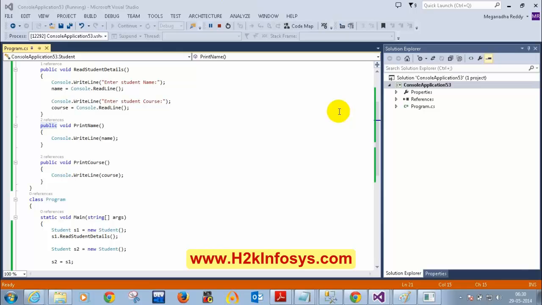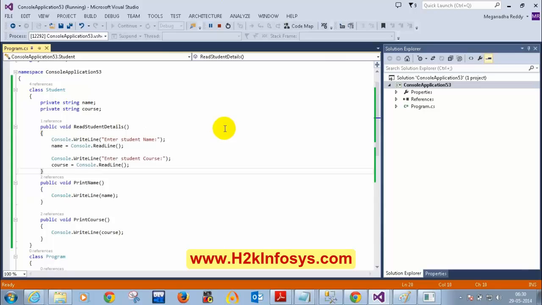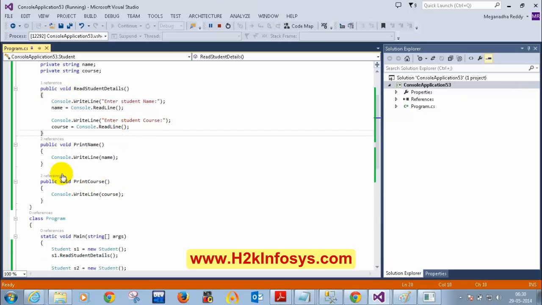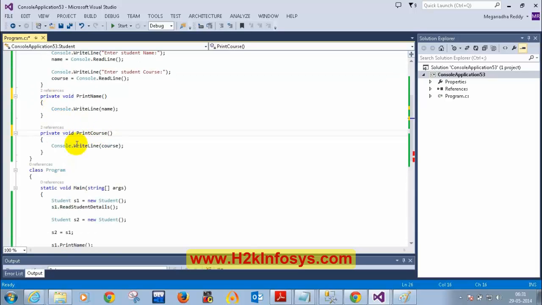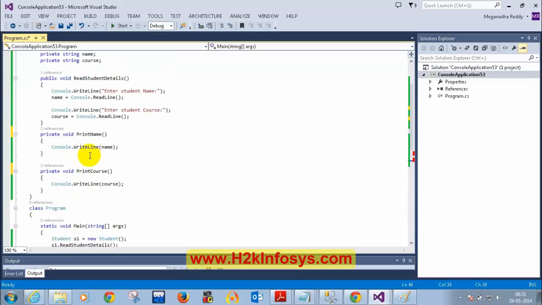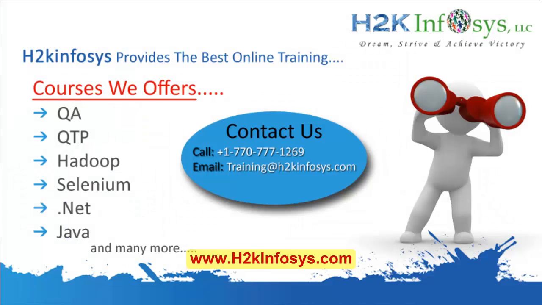Okay, so now I'm getting a question. I got a question from Padmini saying, if a method is private, can it be accessed within the class? Okay, so here, let's see, I have a method, I'm making these two methods private. Okay, I'm making print name and print course private. So definitely, as these are private methods, I cannot access them from here, because a private variable or private method can be accessed only within the class. So I cannot access from here.